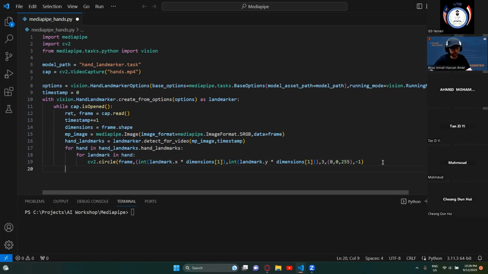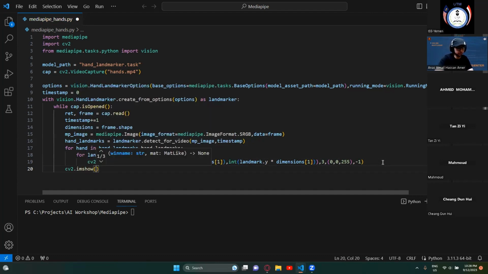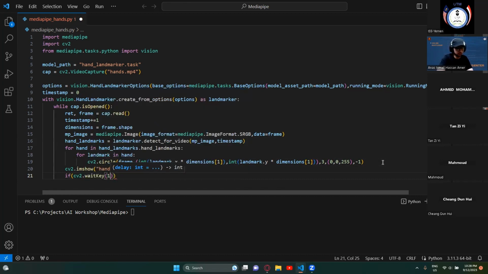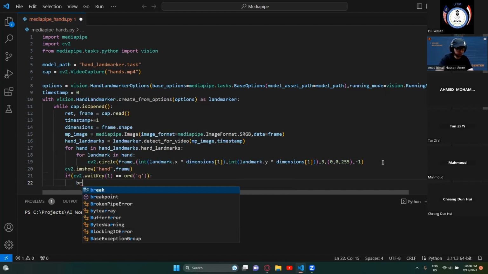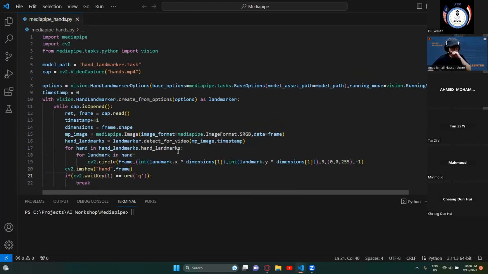And then finally, we will show this image. Same as yesterday, cv2.imshow, image show. Let's say "hand", and then we'll pass the frame. Same logic also for checking whether to exit or not: if waitKey(1) is equal to the letter q, then we will break. Any questions so far?